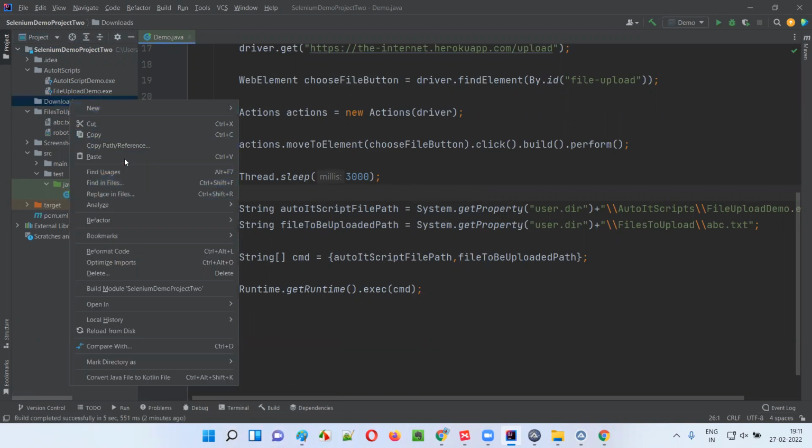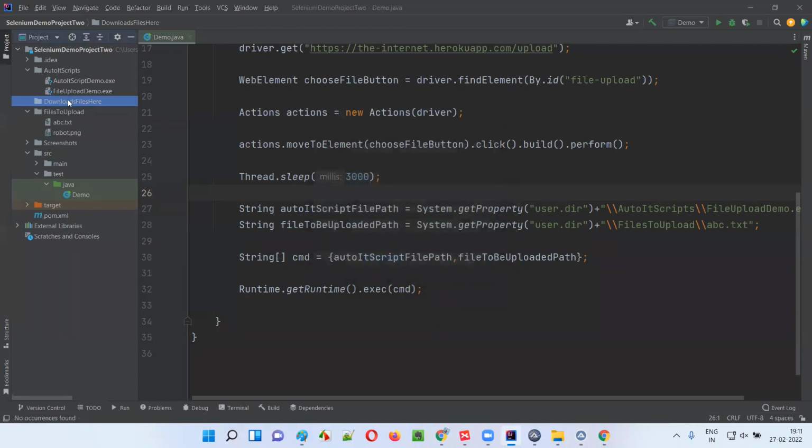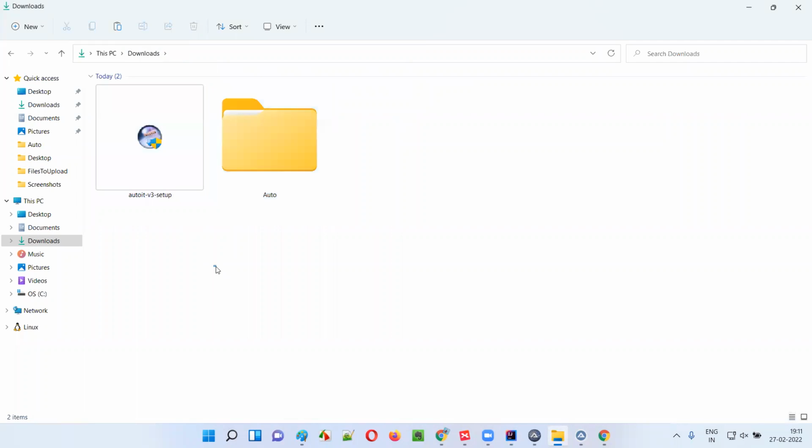Otherwise I'll just rename this a bit: the folder name is downloads files. Under this downloads files folder, I want to download the files, rather than downloading in the default location on my Windows machine, that is the downloads folder. So how to do that?